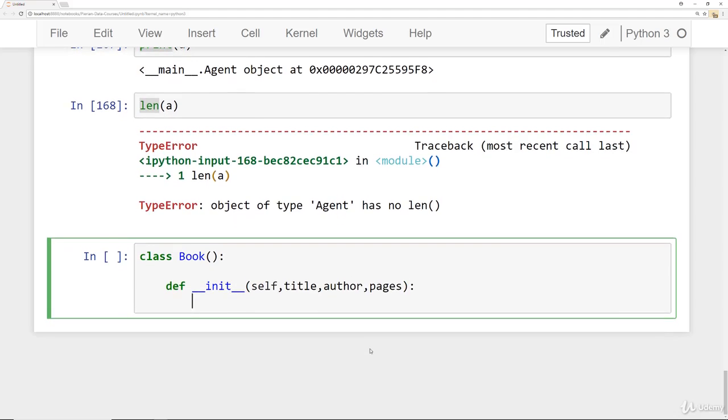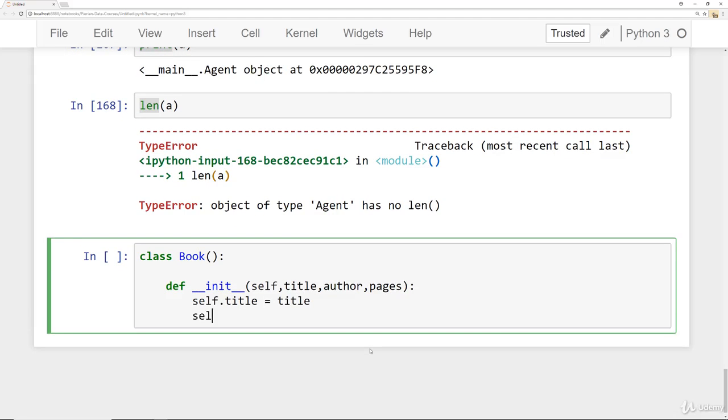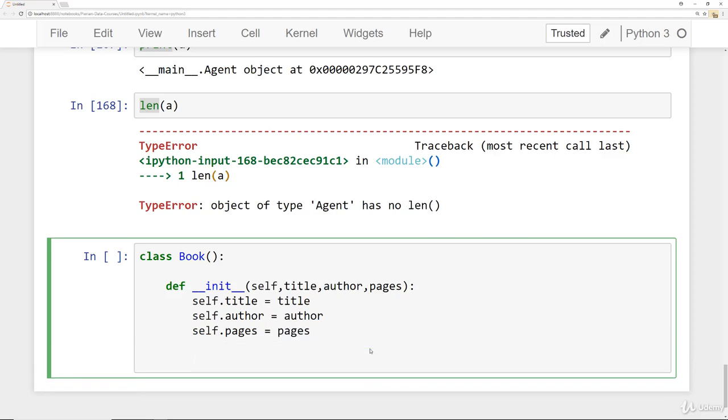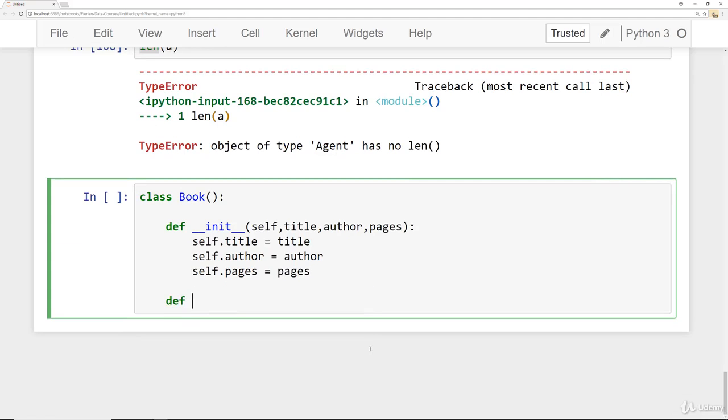And then we'll do the following. We'll say self.title is equal to title, self.author is equal to author, and self.pages is equal to pages. And then we will add in a special method, __str__(self). What this special method does is it provides a string representation of the book.